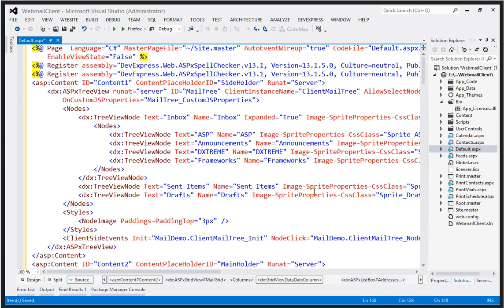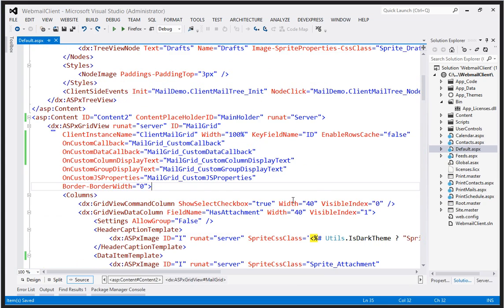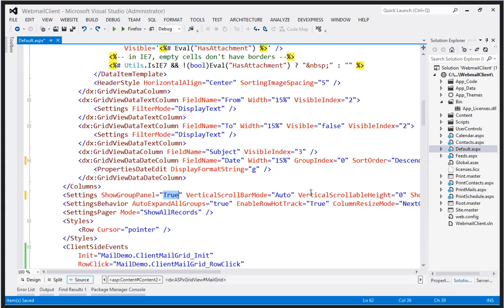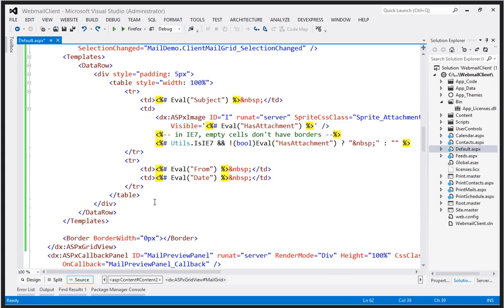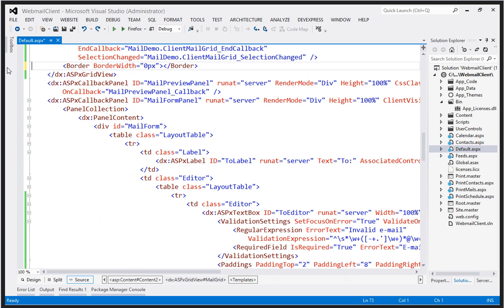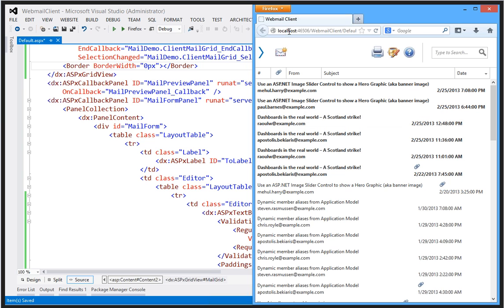All right, so the first thing is, let's just put the group information back. So I'm going to just hit undo here. Let Visual Studio catch up. So we'll set that back. We'll set the group panel back. And to remove the template, I'm just going to delete it out here. All right. The very first thing is I'm going to save this and make sure that we have gone back to the original view.